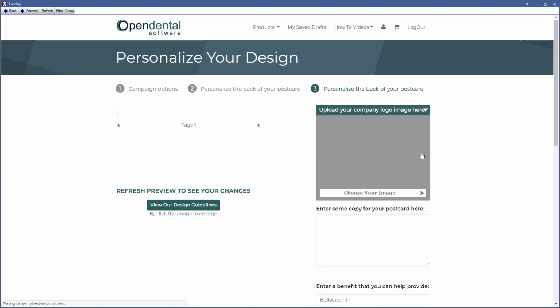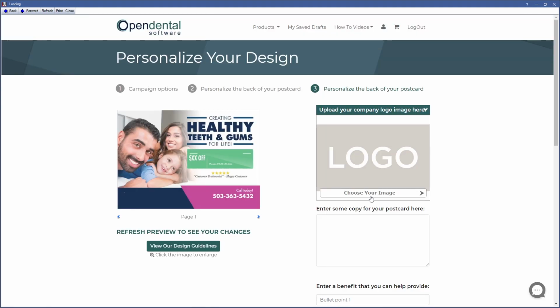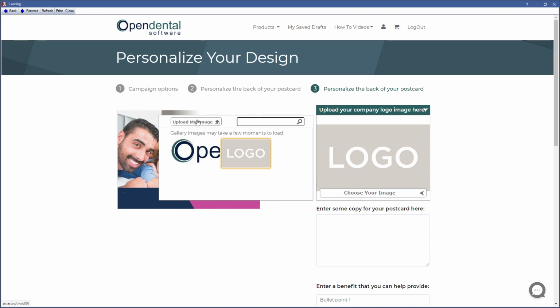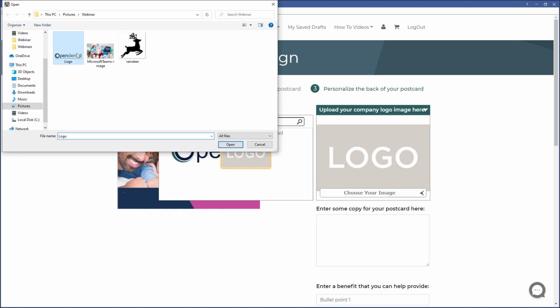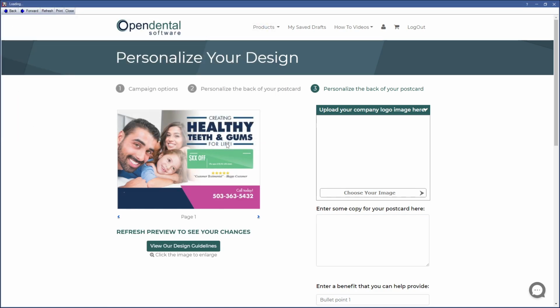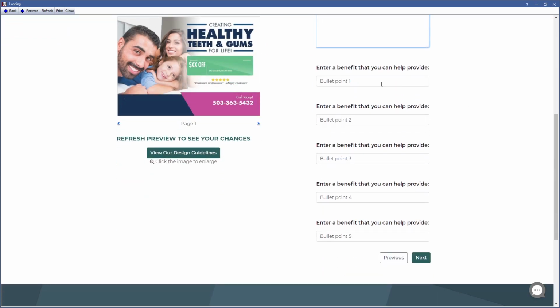Clicking on Next. You can even include a logo for your practice, use from images you've uploaded in the past, or click on Upload Image to choose. You can enter copy on your postcard and go ahead and put in your bullet points.